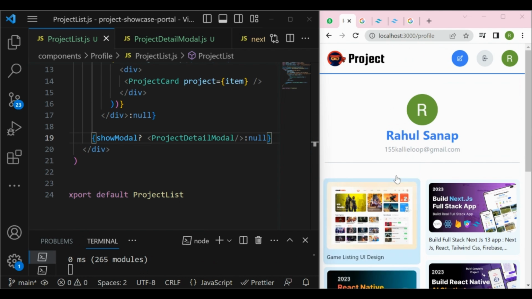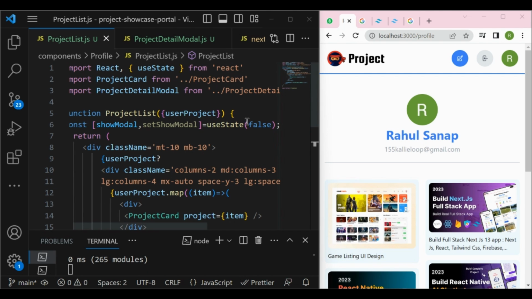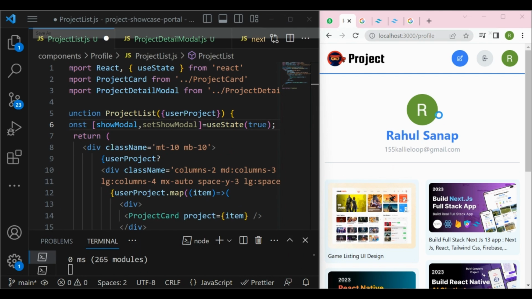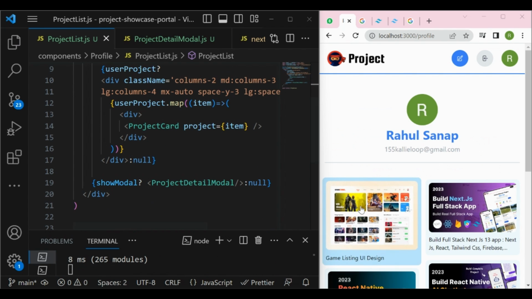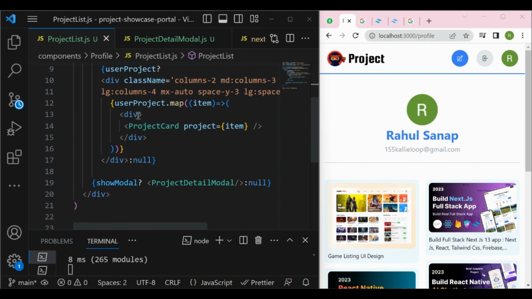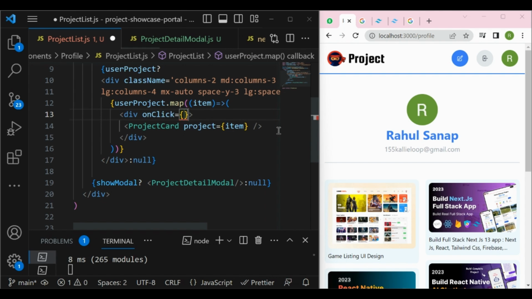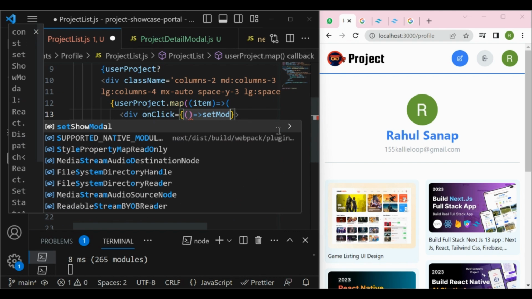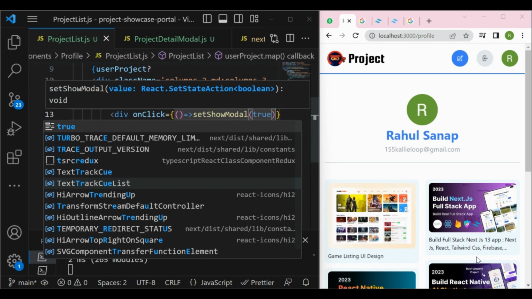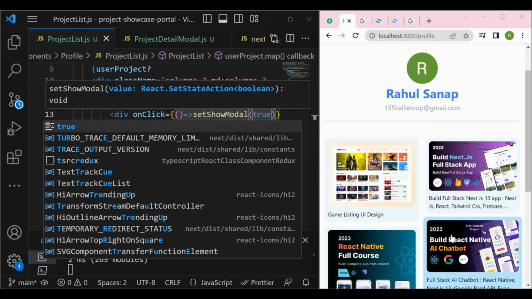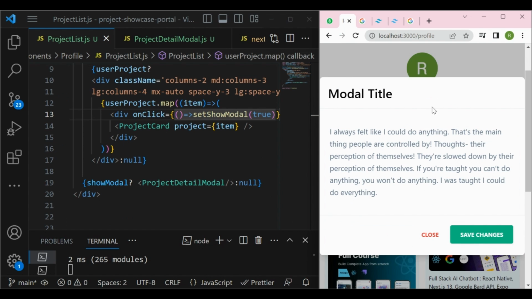Right now if you see, the value is false, that's the reason it's not showing. If I change this value to true and save it, it will show the modal. Perfect. Now on the click of this project card, we want to show this particular modal. So in this particular div for the project card, I will add the onClick method, and here you can set the modal value. So set showModal value to be true and save it. Now if I click any of these, you will see this pop-up is open.